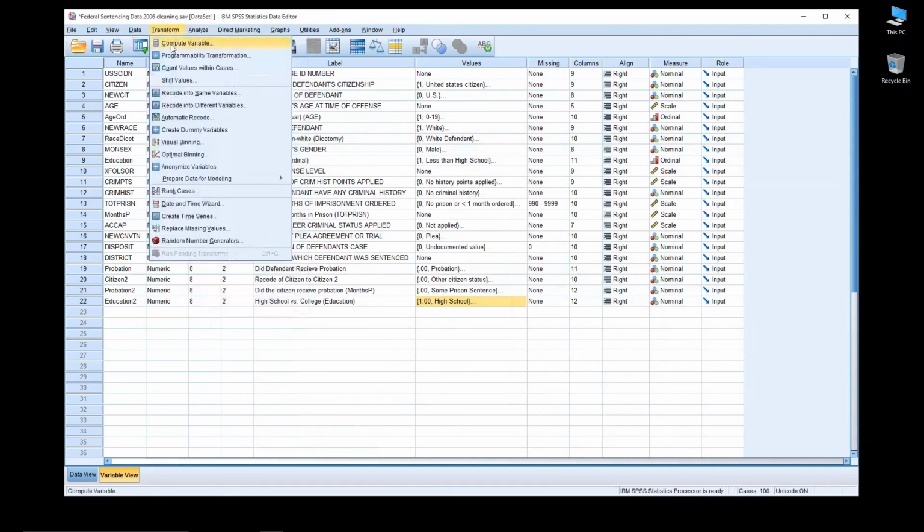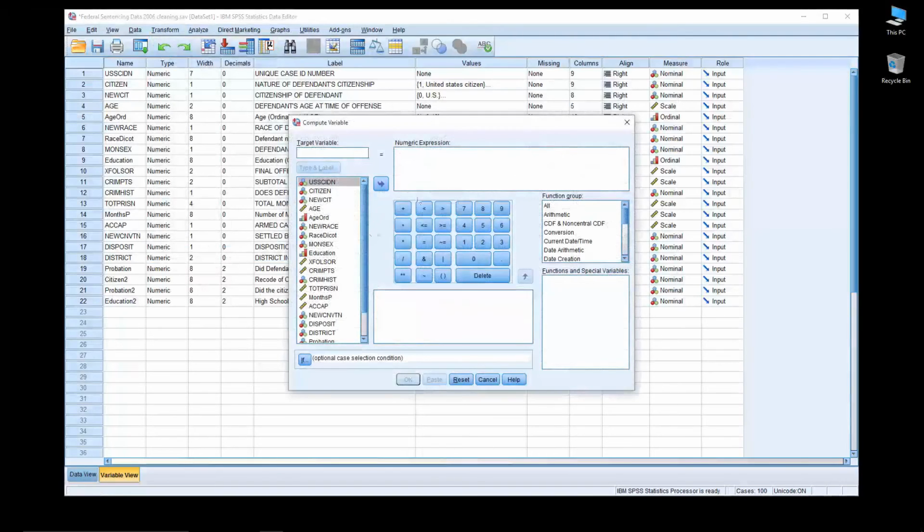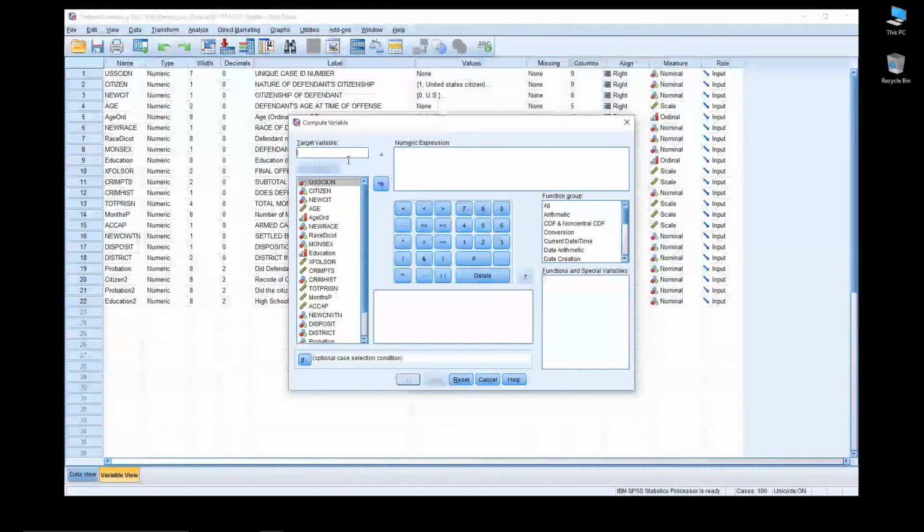Let's go here into compute. So in order to access this menu, we'll go to transform. And instead of going down to recode, we're going to go to compute variable. It's going to actually allow us to do calculations between variables. So it brings up a thing that looks like a calculator. And this is beautiful because it allows us to add, subtract, multiply, divide different values, different variables with one another. This really opens up a huge level of possibility.